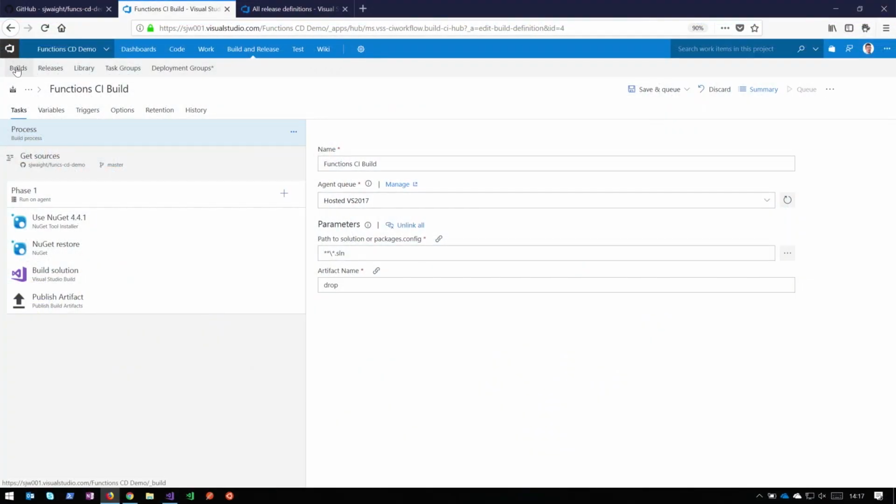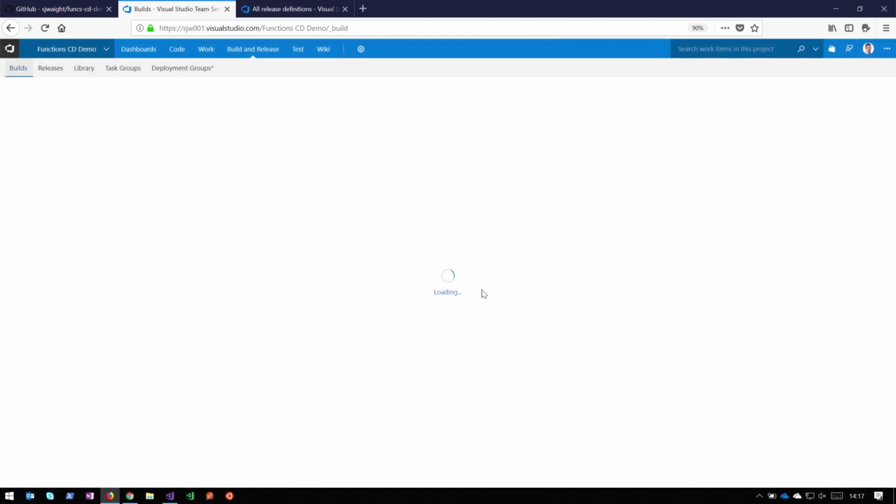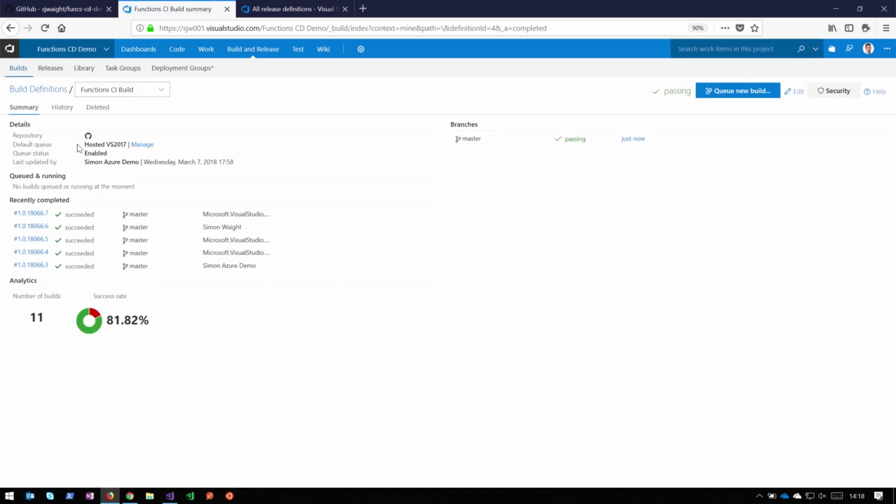Let's have a look and see if that build's completed. Yep. So I didn't make any changes, so we can leave that page. That one always worries me. That pop up. I'm like, did I change something? Maybe I changed something. All right.